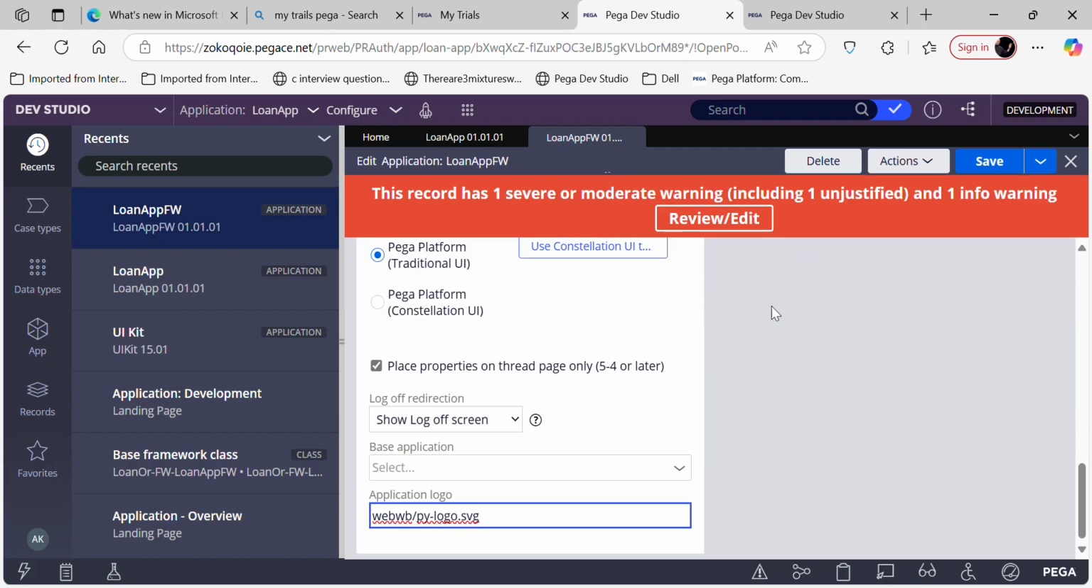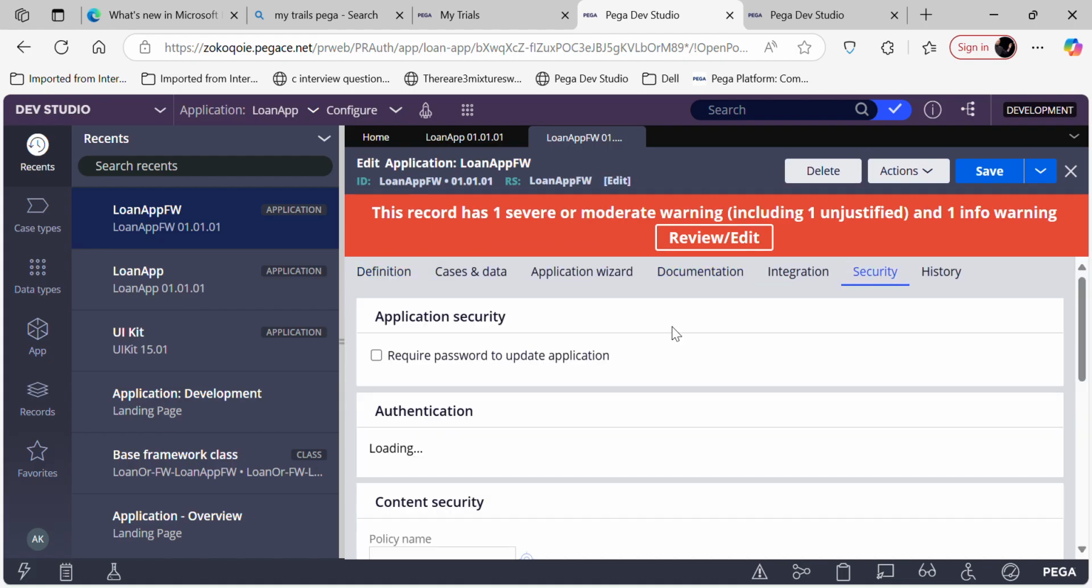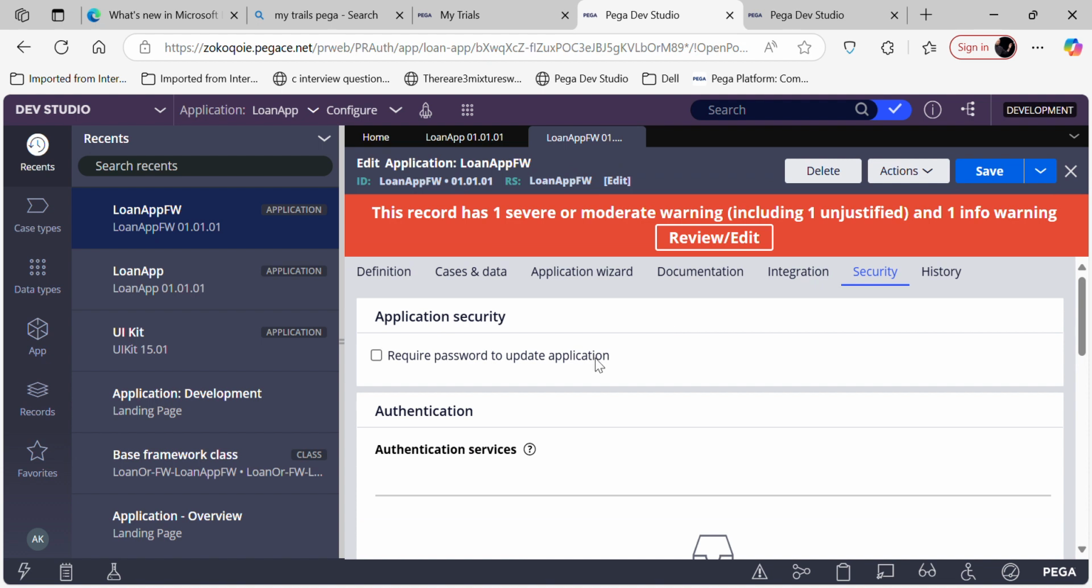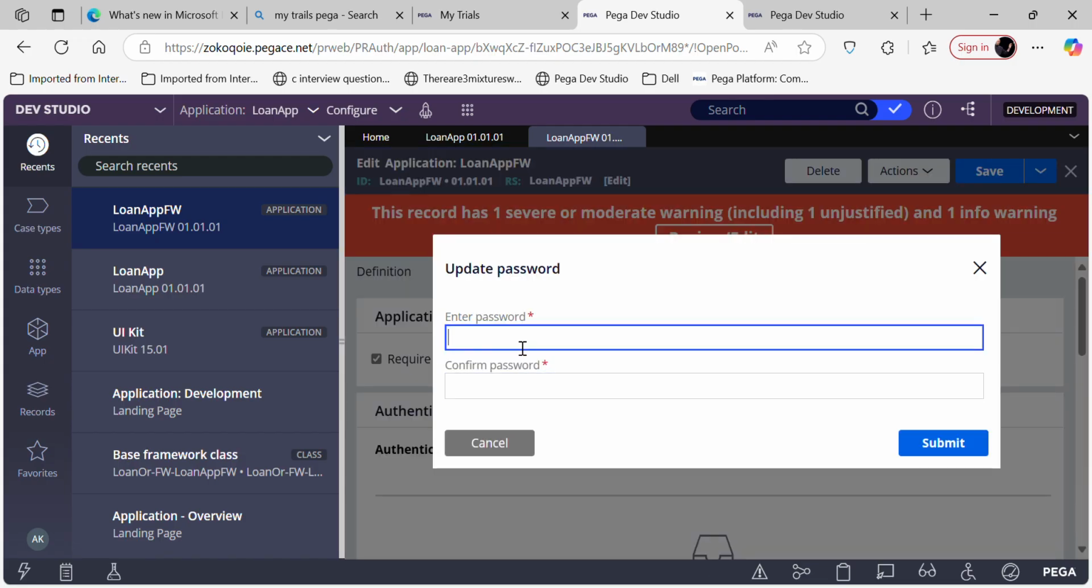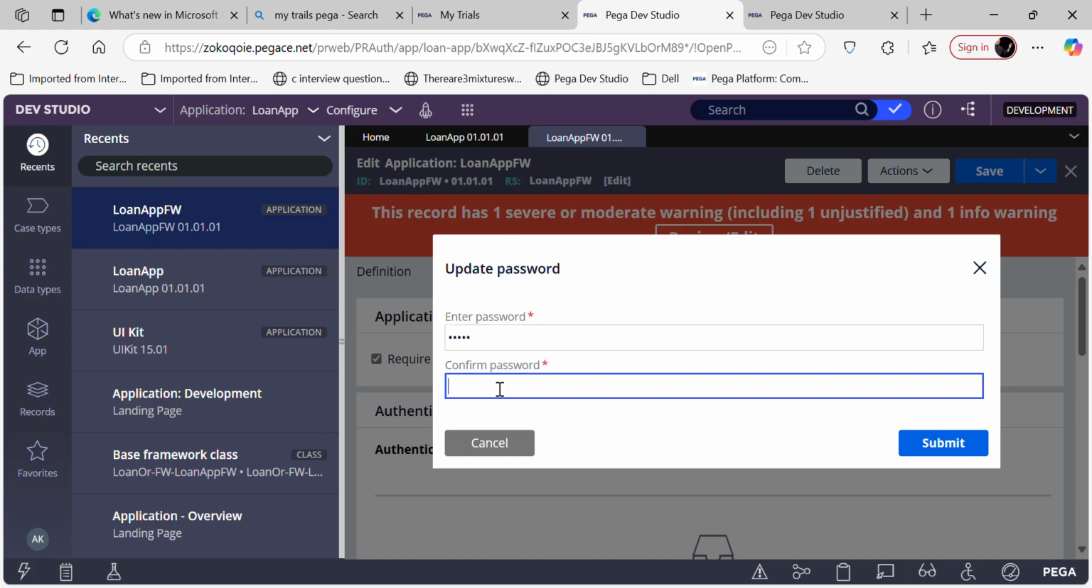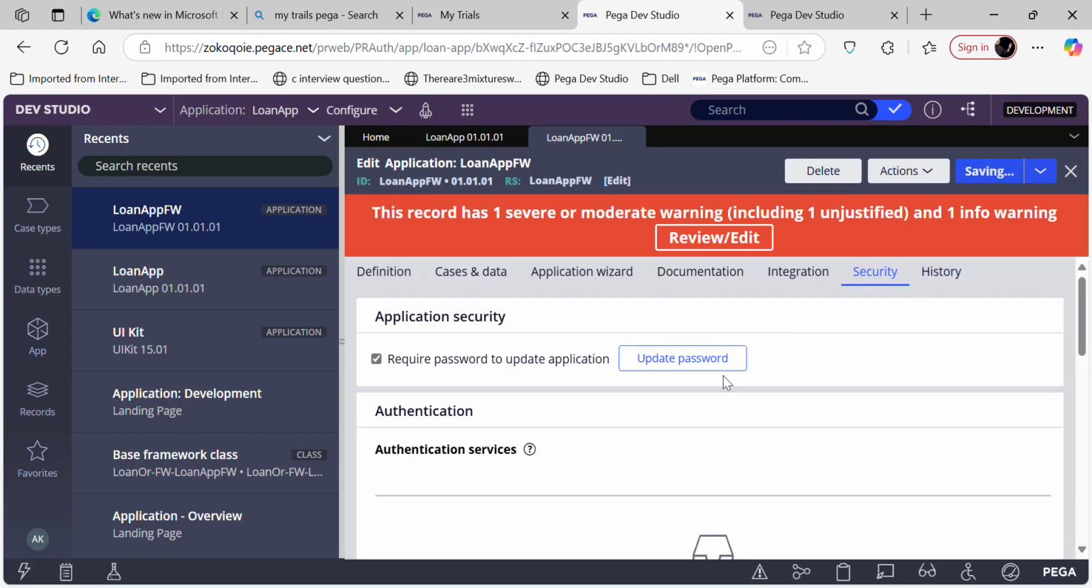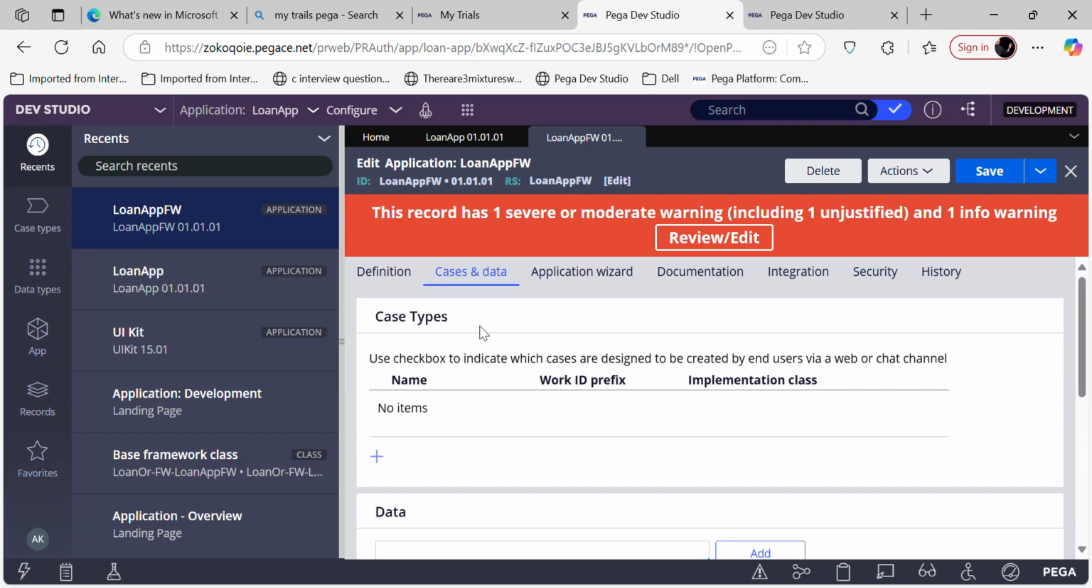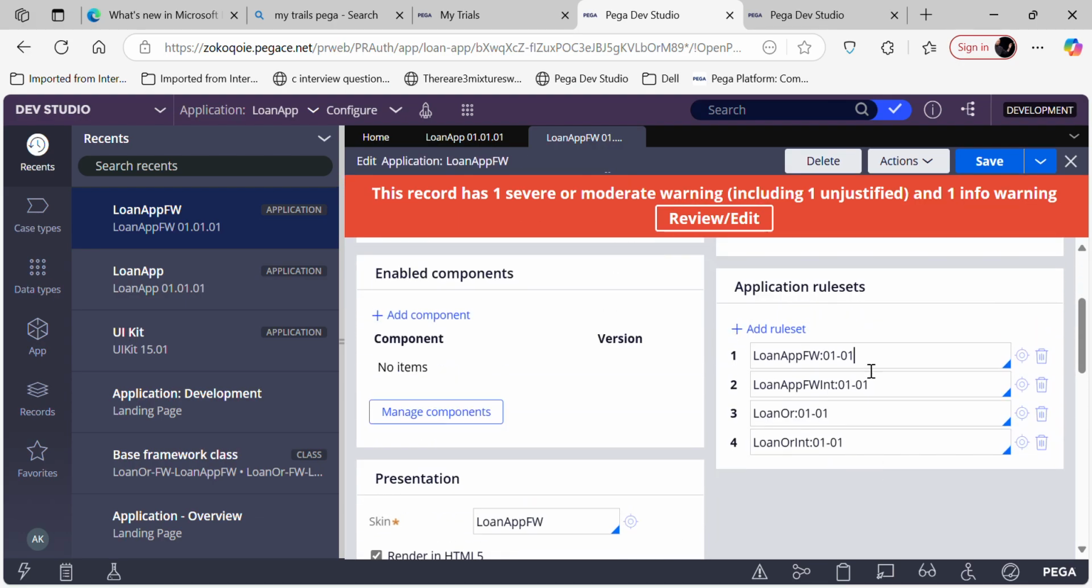Let's say this is my framework layer. I don't want anyone to edit the framework layer which I built. So you can go and require a password to update this application. Let's say I'm entering a password. Let me save this and see what happens next. Let me change something, maybe add life-01, and see what happens when saving.